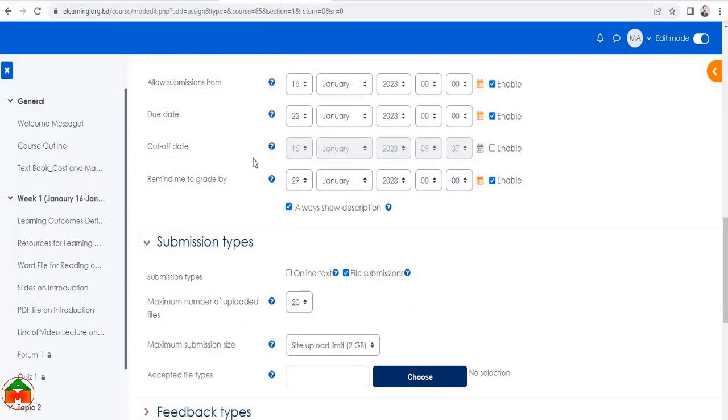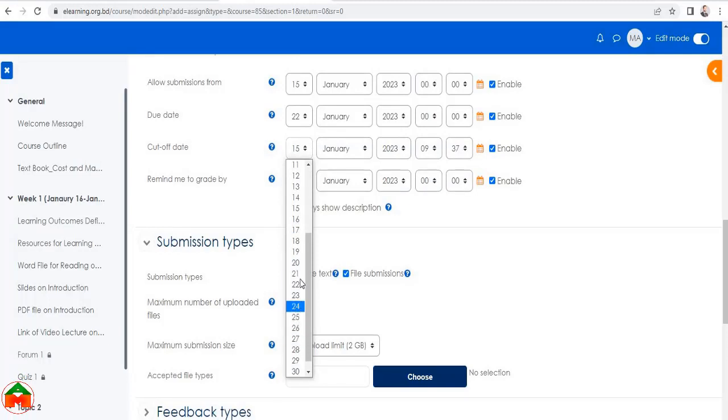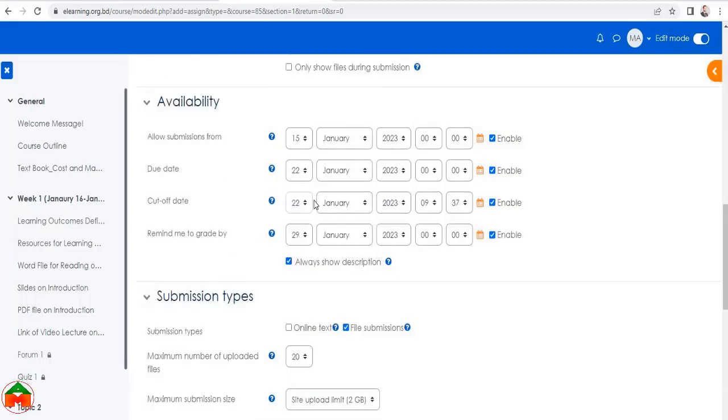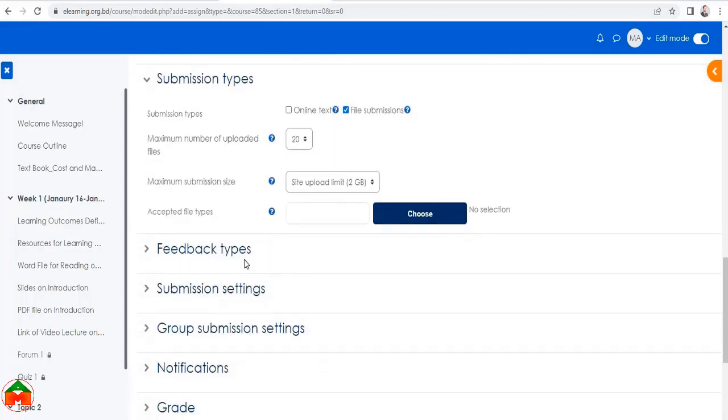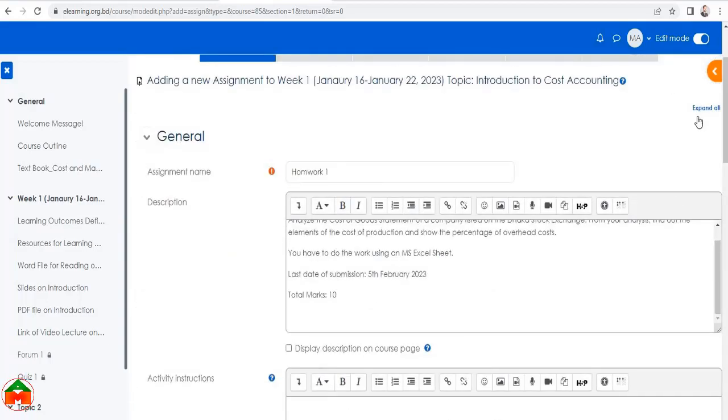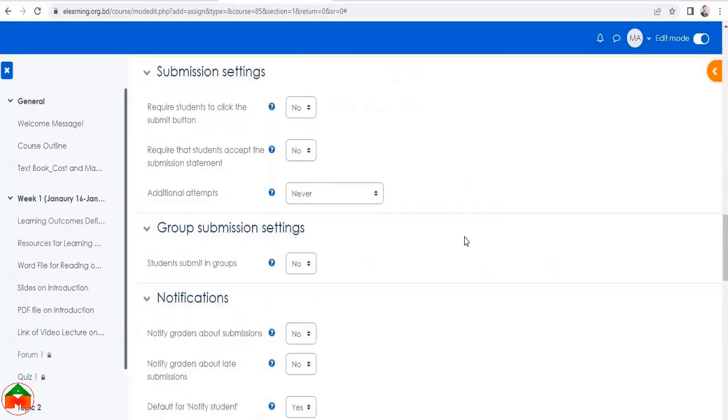You can use the cutoff date. If you enable this cutoff date, students will not be able to submit the assignment after this date. Cutoff date means after this date, the student will not be able to submit the assignment. This is the last date. This is the date option you can use. You can also use other options for easy use. I'm going to expand all the options. All the options are visible here.